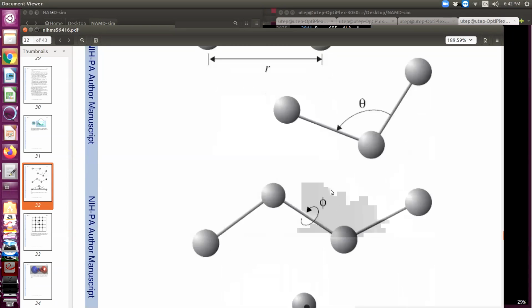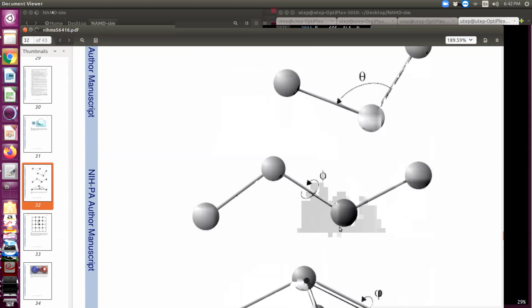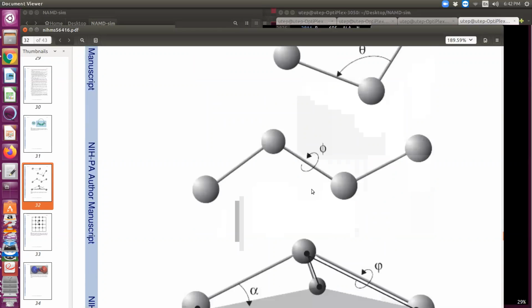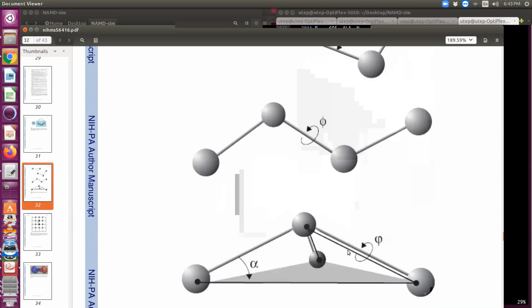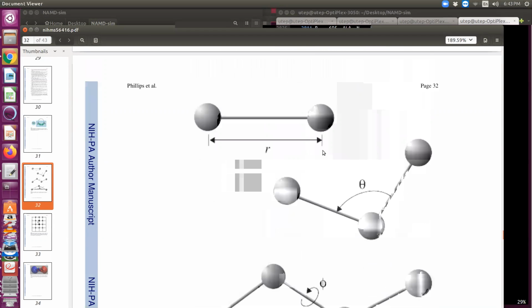This is the bond, and this is called torsion or something. I don't remember exactly. Oh, sorry, it's a dihedral. It's a dihedral geometry, and this is the improper geometry. If you want to look at the details, you can look through this paper to see what these different geometries mean.